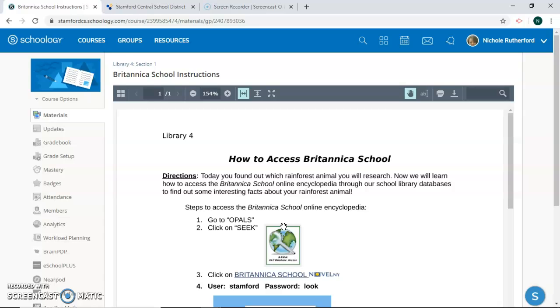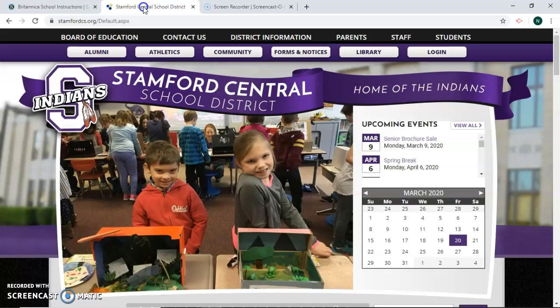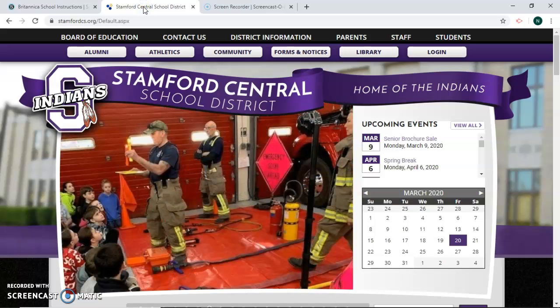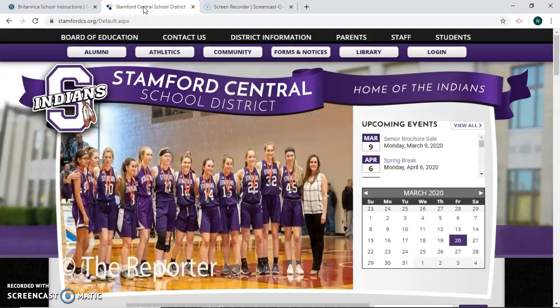You can go to the Stanford Central School website, which is probably what most of you will be doing. Or you might have it bookmarked in your iPad already because we've used it several times. So if you don't have it bookmarked, you're going to go ahead and go to the Stanford Central School website, which is stanfordcs.org, and hopefully you know how to go there because we're going there to find out lots of information on what we're supposed to be doing during this emergency closure.